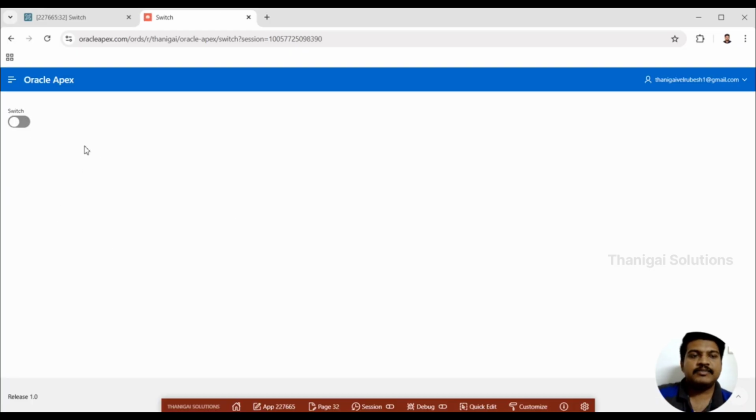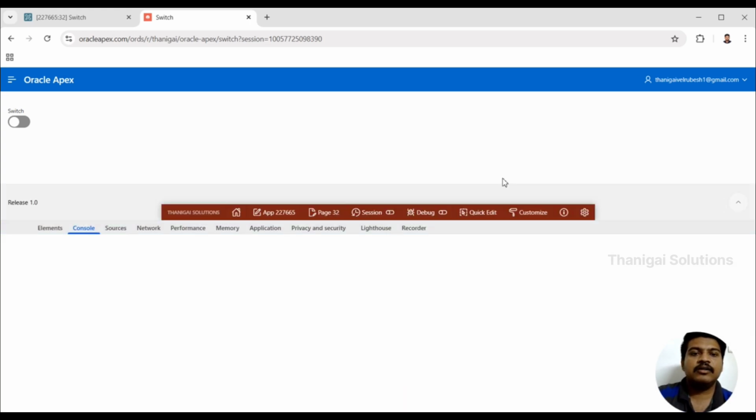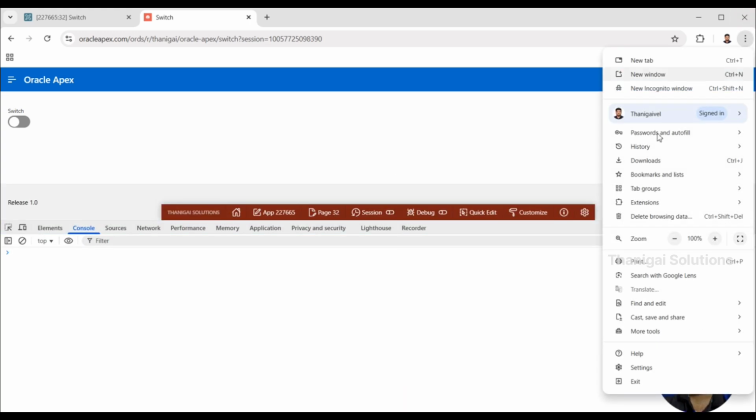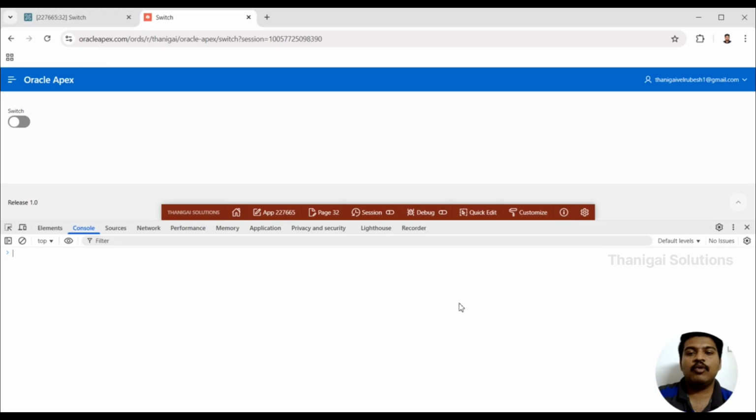Now the page item is rendered. To open the console, you just press Ctrl Shift I, or click here, go to more tools and click on developer tools. This will open the console tab. On clicking on this, I should get some value. On unchecking, I should get some value.